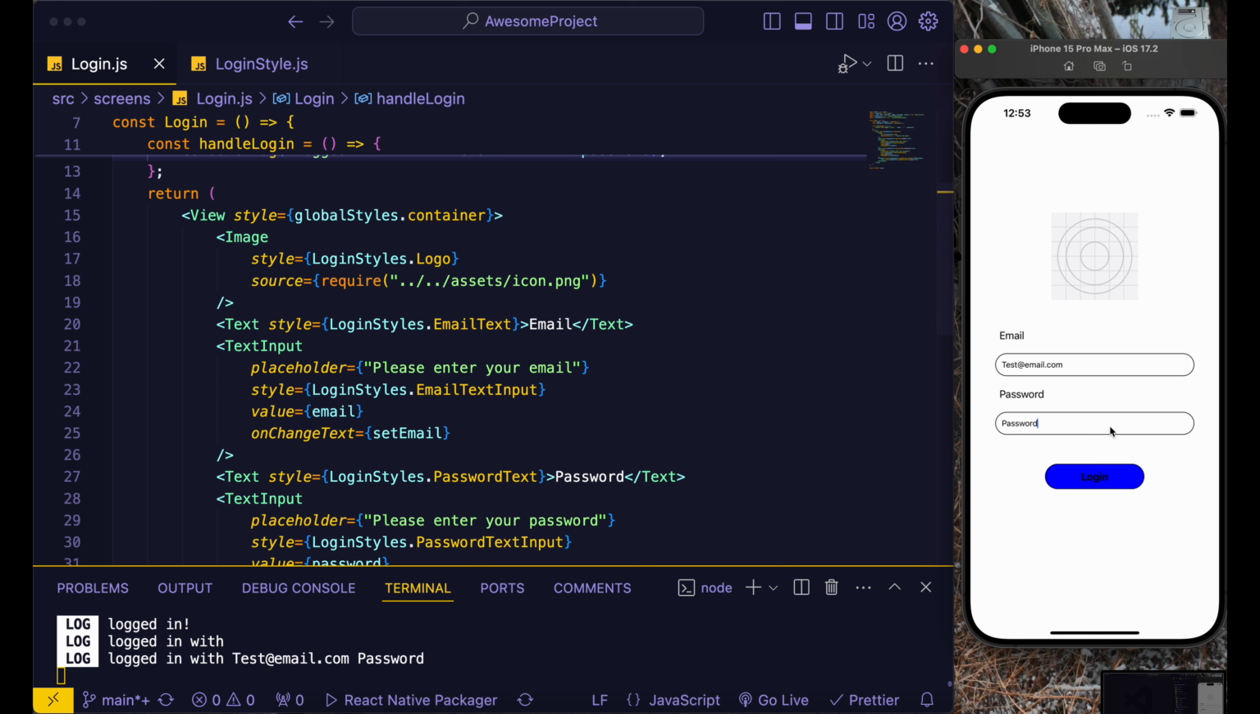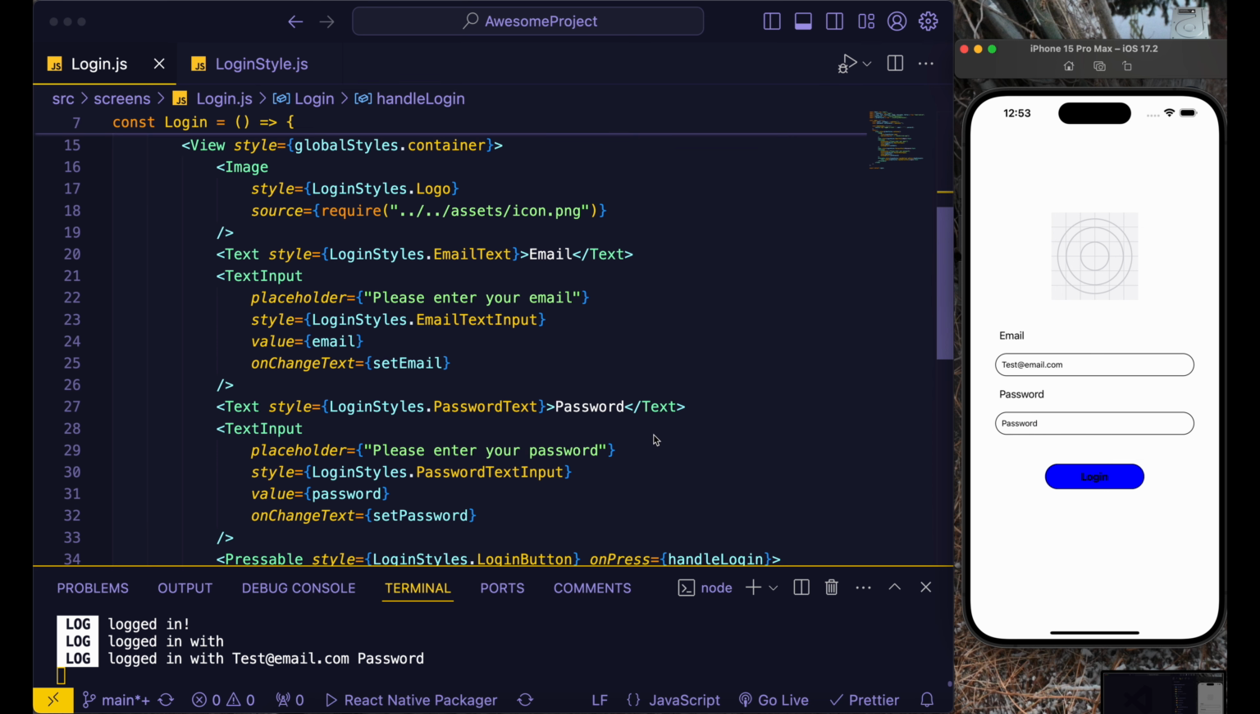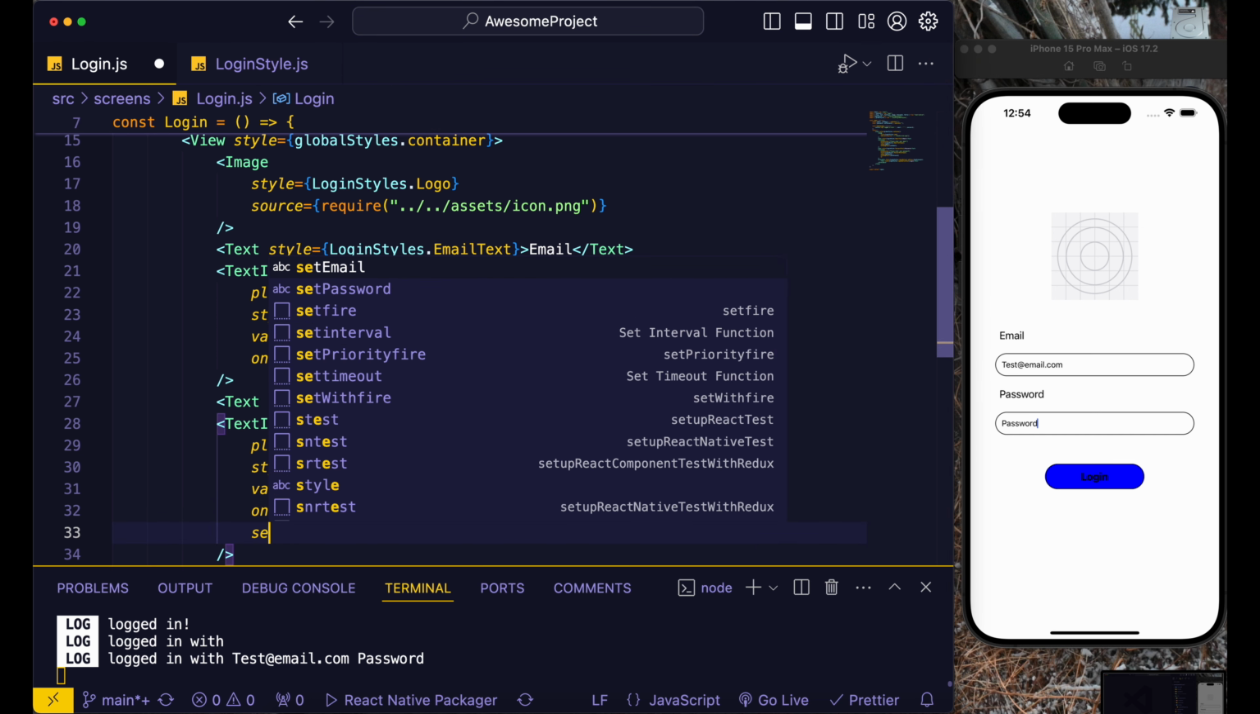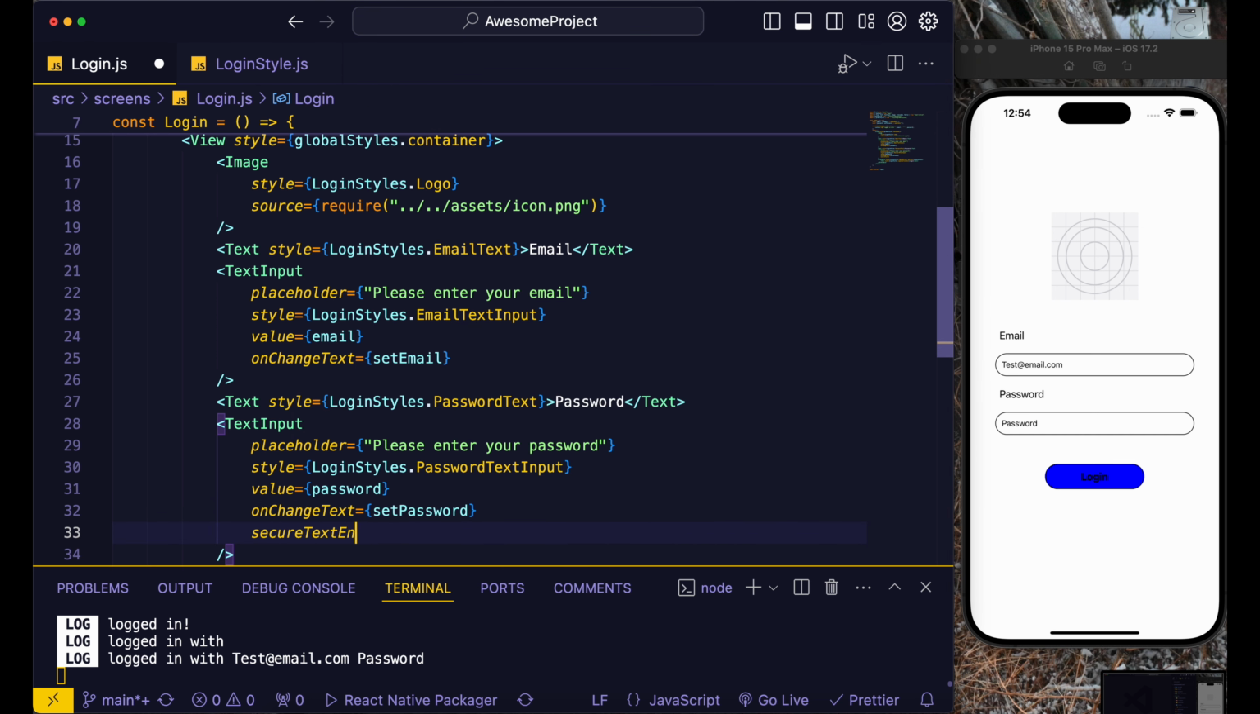So as you can see here, when you're typing in the password, you can see it. Now, if you don't want that to happen, you would do secureTextEntry, and you just set it to true. Oh, sorry, you'd set it to true. So then you hit save. It makes it look like a password, so you can no longer see what it says. So now let's just do login. It says test email. Hello there as the password.